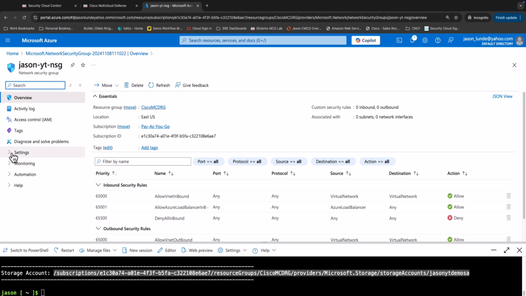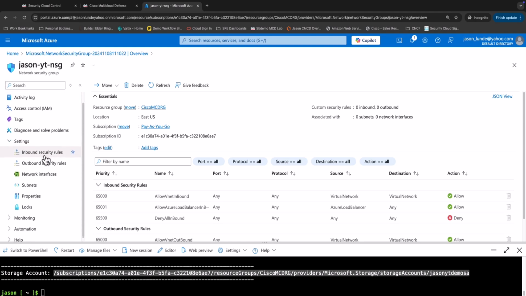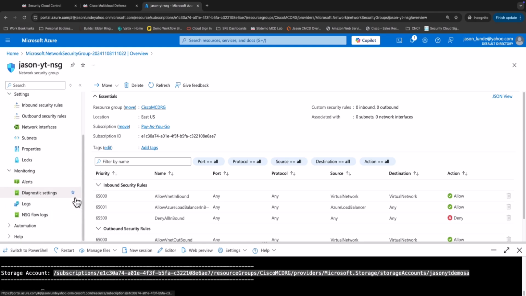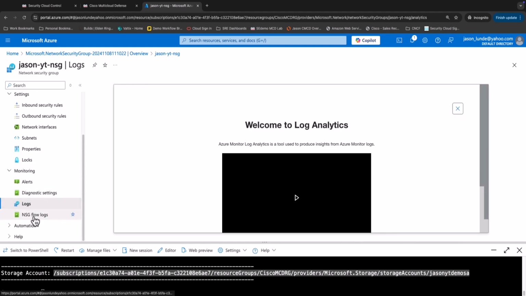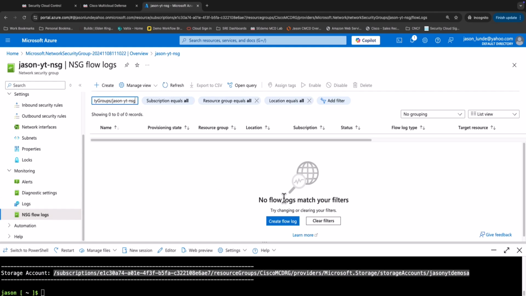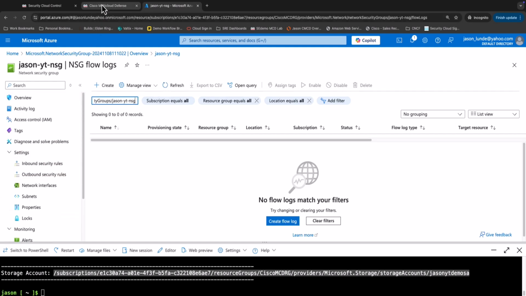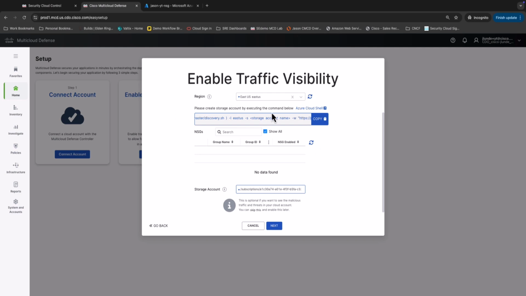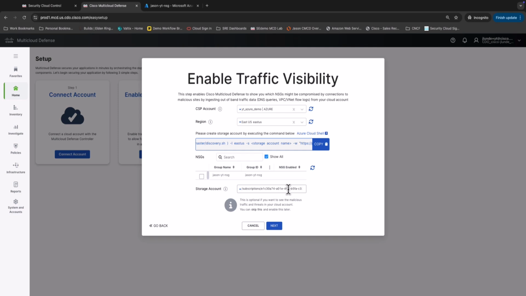And if we look at the NSG Flow logs, there's nothing in here right now. So let's go back to Multicloud Defense. We'll hit the little refresh arrow here. We see that JSON YouTube NSG show up. So I'm going to go ahead and select that, meaning what we want to do is enable NSG flow logging on anything connected to that network security group.